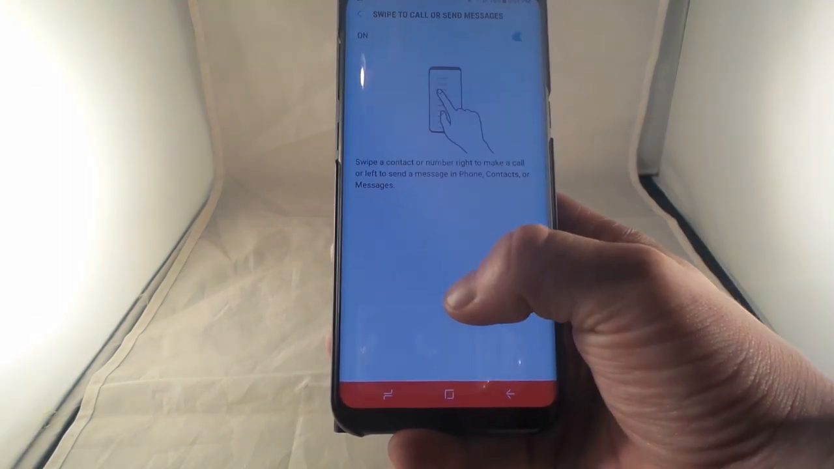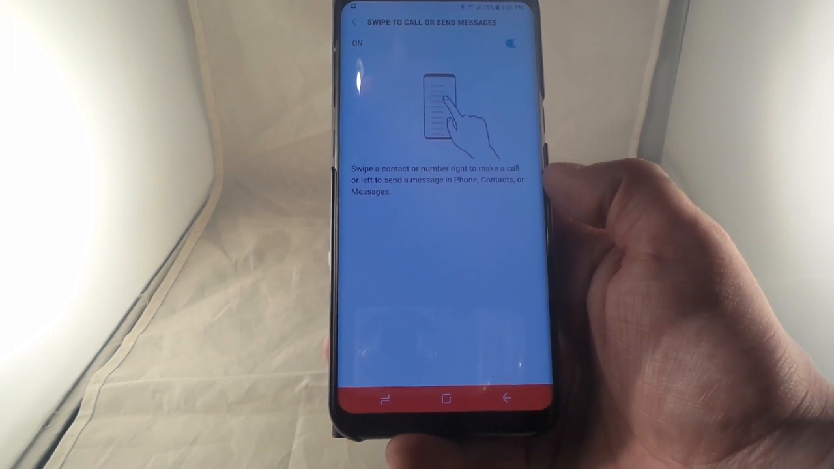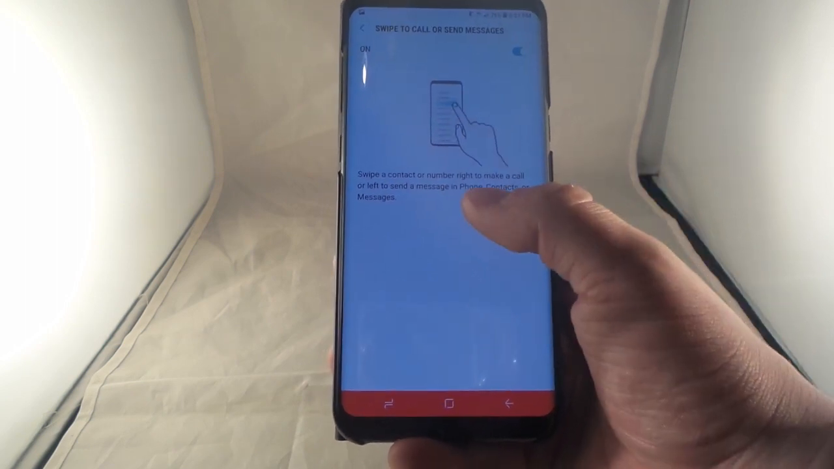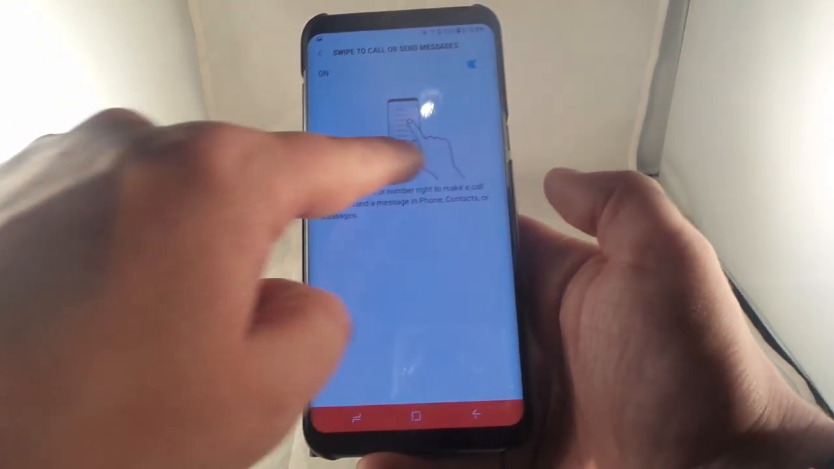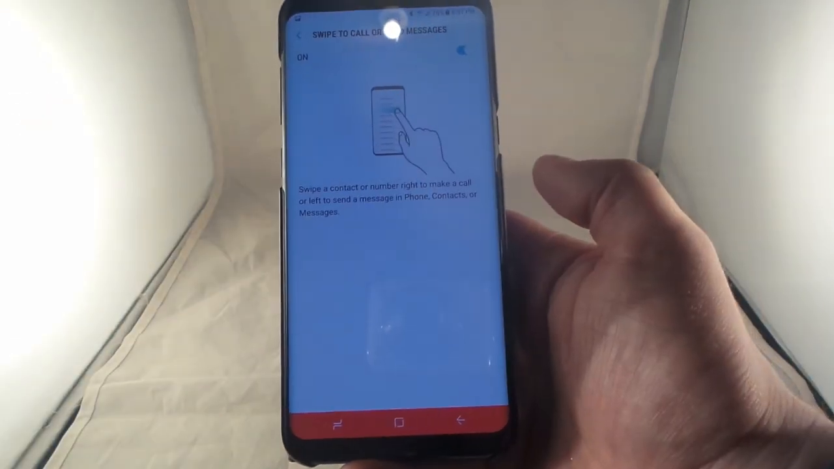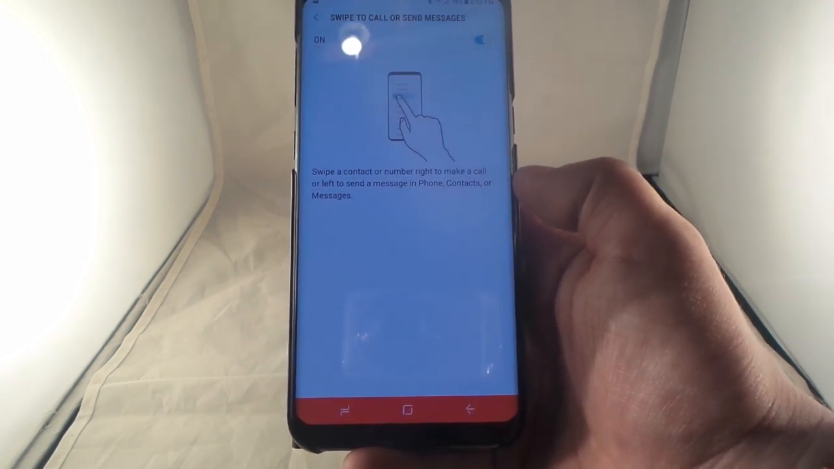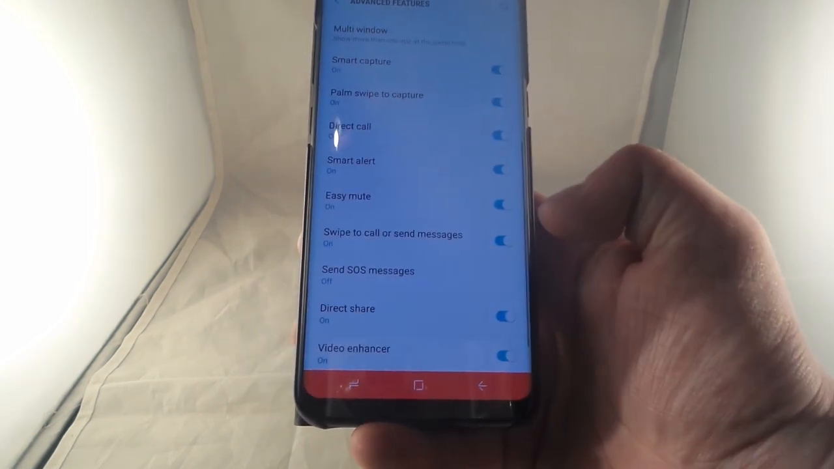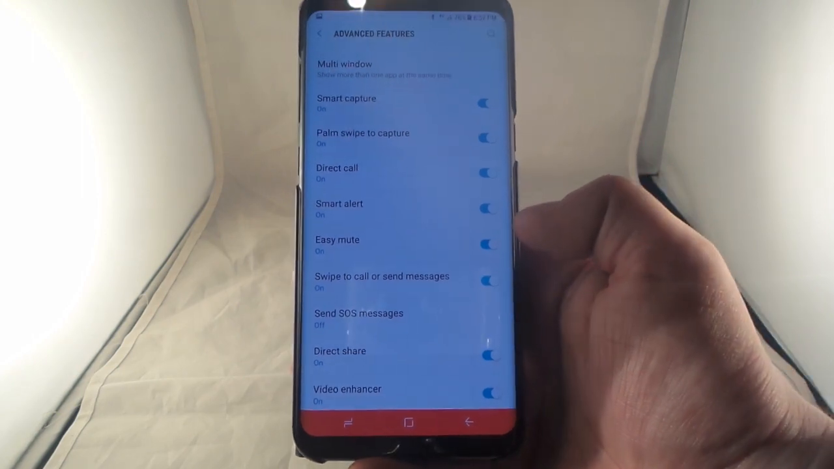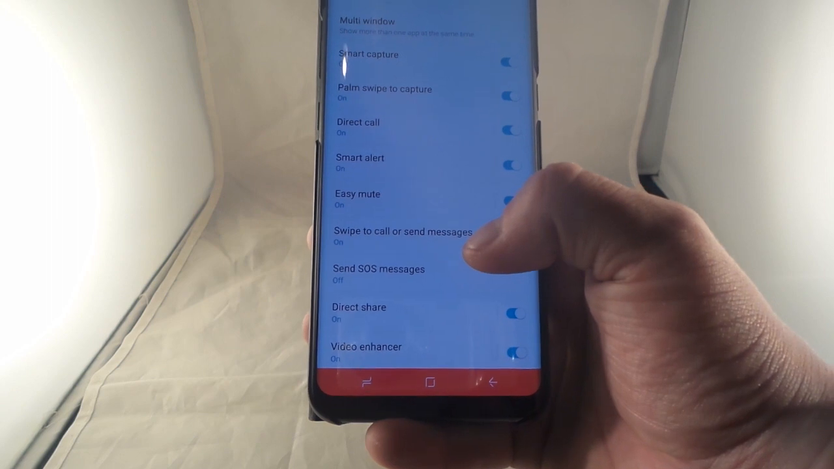For swipe to call or send text message. So if you're looking at your text messages inside of your normal messaging app, or if you're looking at the phone or contacts, all you have to do is either swipe left or swipe right, and that's a way you'd be able to call them. So if you swipe to the right, it sends them a call. If you swipe to the left, it sends them a text message, which is pretty nice if you're looking at your contact list. Just basically give it a little swipe and you're doing one of those options.